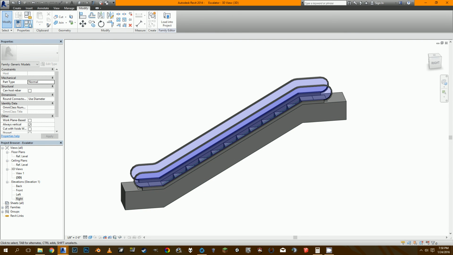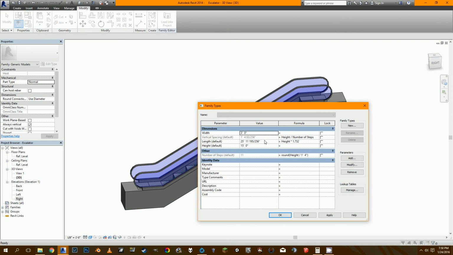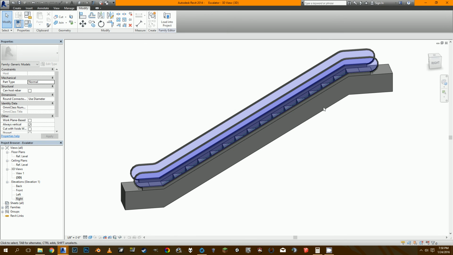One last test. We'll click on the family types and we'll see the height here. We'll make that 20 feet. And it looks like everything works.